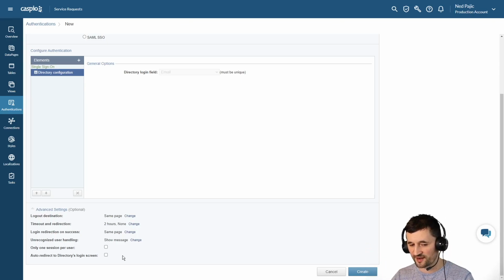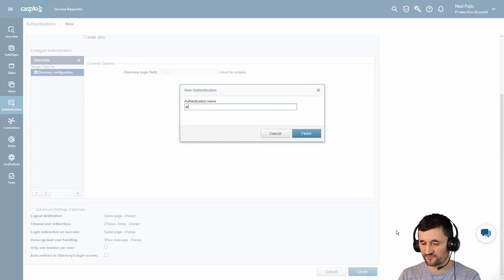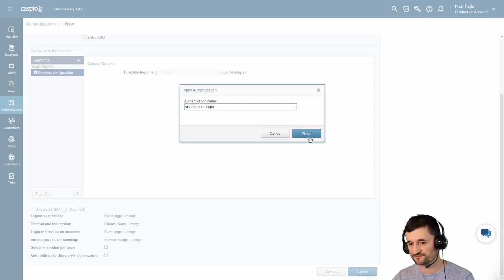So just automatically redirect if you're using the embed deployment method. If you're using a direct link, it's not really going to matter. We're going to hit create. Let's give it a name, SR for service requests, and we're going to call this customer login and hit finish.